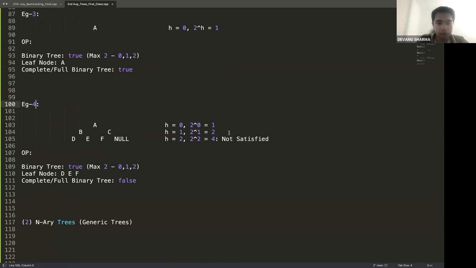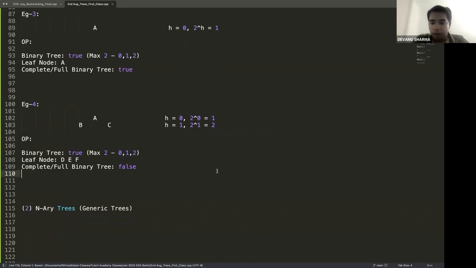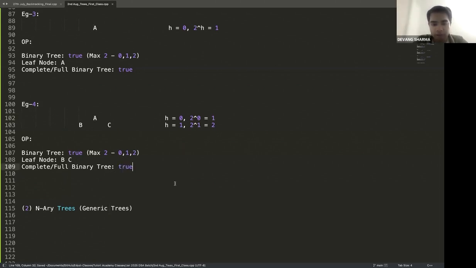Example number 4. Now let's talk about A, B, and C. Is it a binary tree? The answer is yes, it's a binary tree. What are the leaf nodes here now? Leaf nodes are just B and C here. Is it a complete or full binary tree? Definitely it's a complete or full binary tree. The only non-leaf node has exactly two children. And you can verify by this 2 raised to the power h condition also.